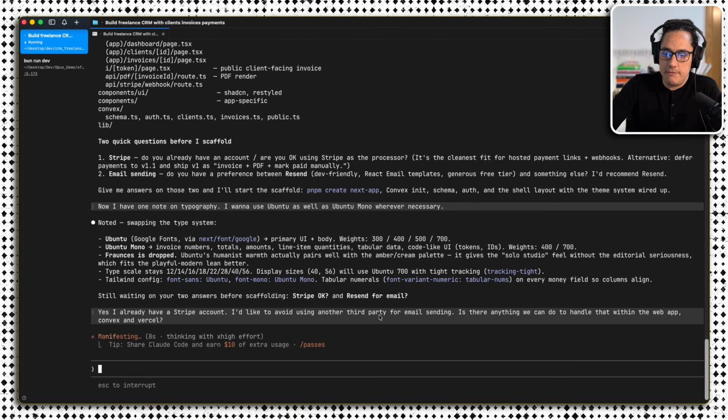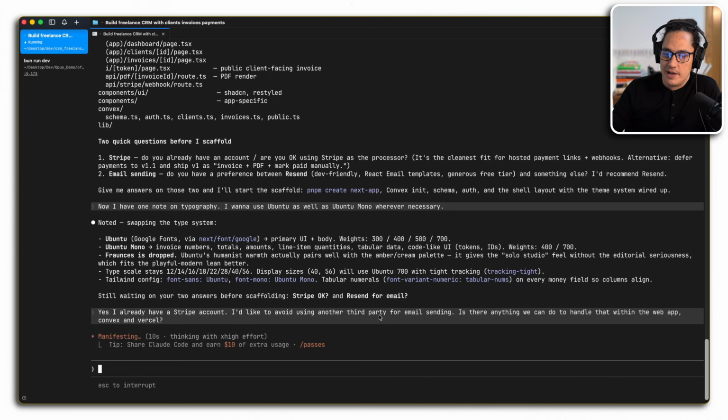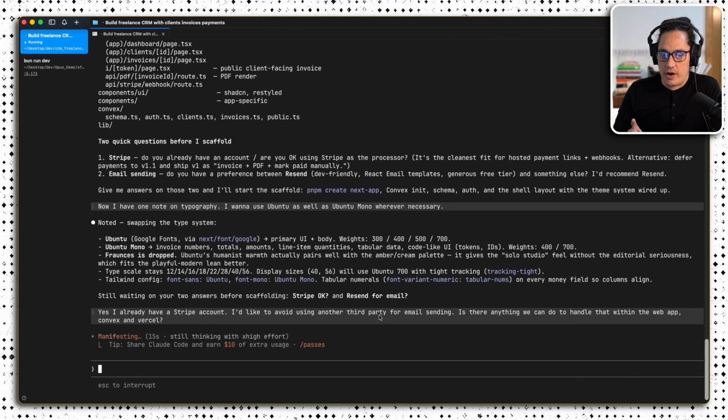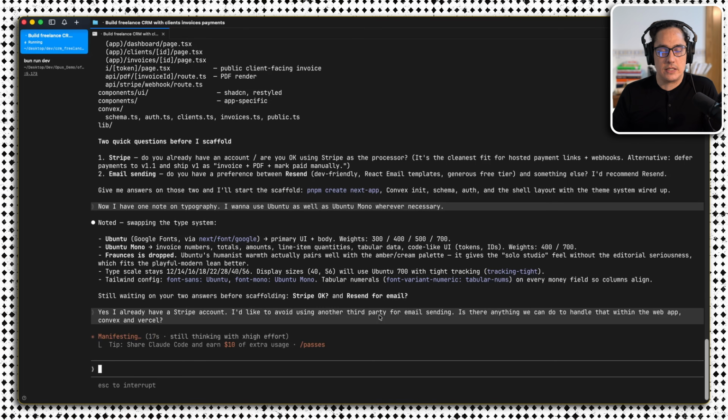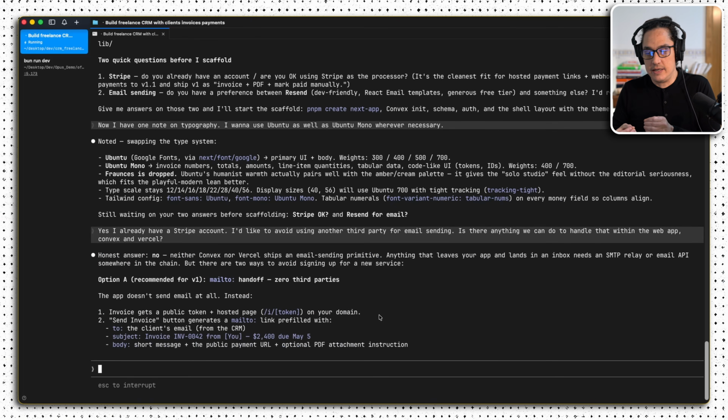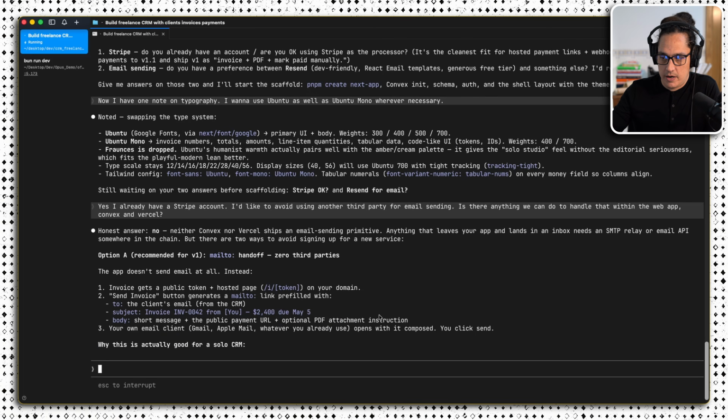Right, so it's always going to default to these well-known solutions. Don't get me wrong, Resend is a great service. However, I would rather have less things to log into. This is why I chose to co-locate my authentication layer and the database layer with Convex, right?